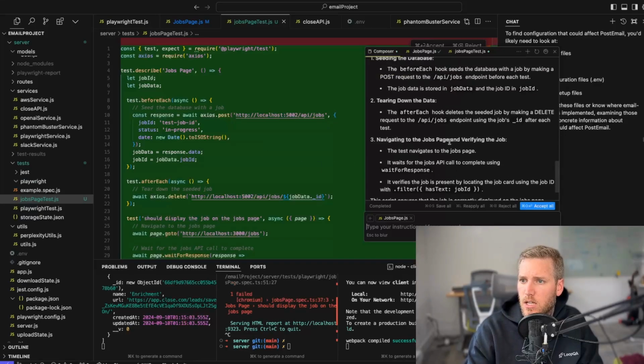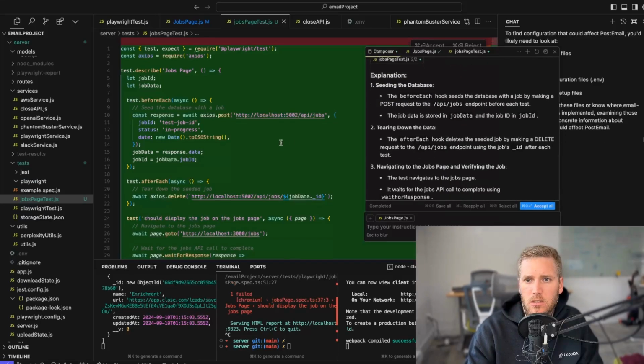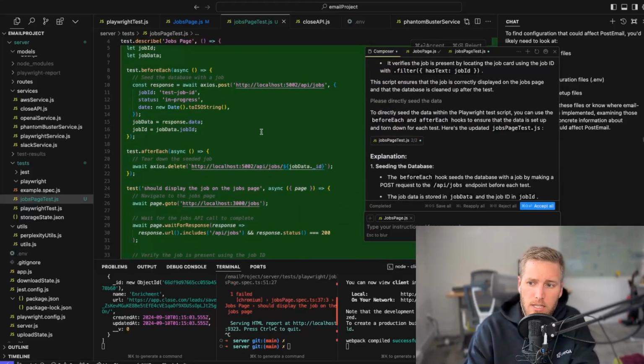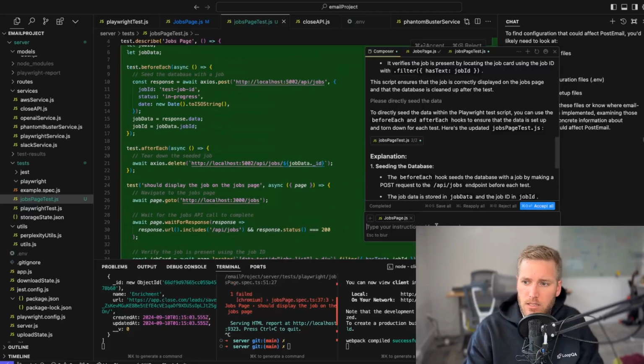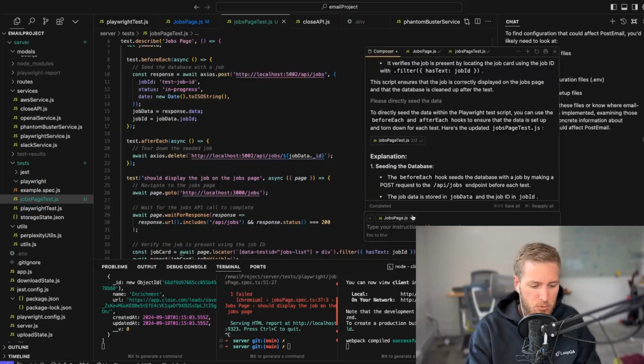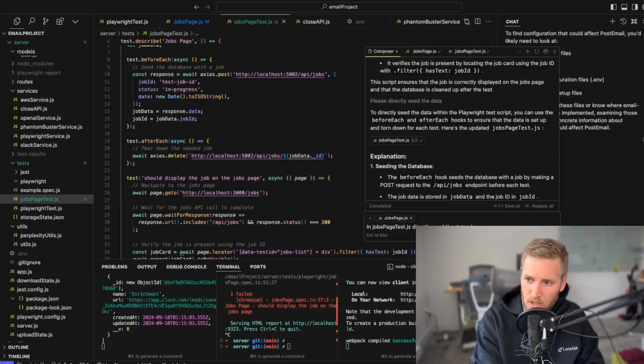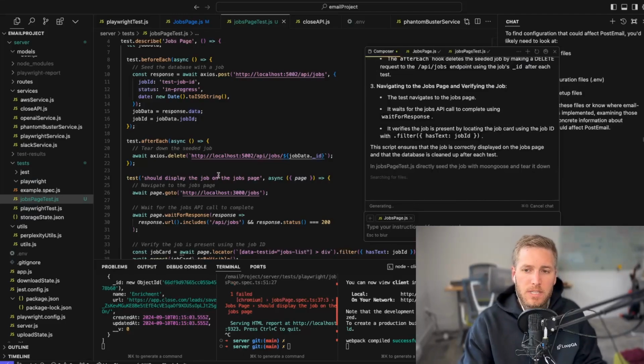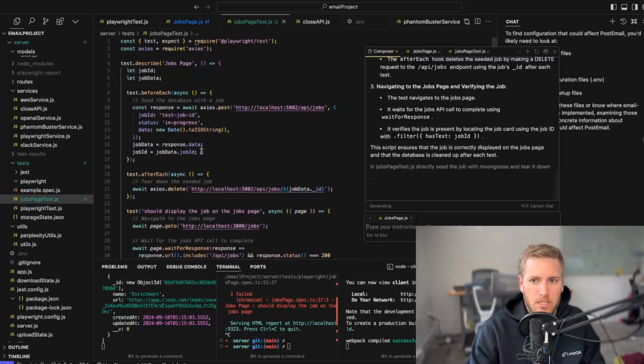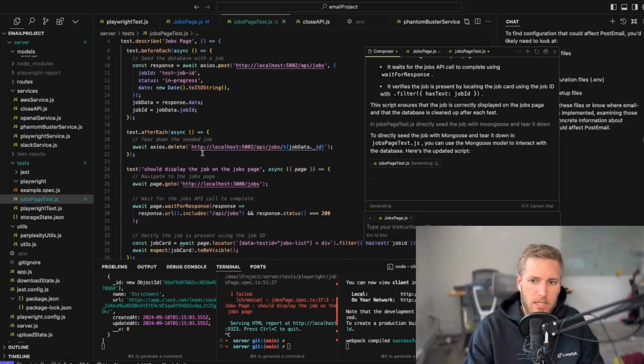Interesting. And it still didn't fix itself. This is an interesting example of why this is not necessarily supposed to be driven by people who don't necessarily know what they're doing. In jobs page test.js, please directly seed the data with Mongoose and tear it down. Some of you are probably saying, well, wait a second, by this time you probably could have already been done. And that's true. Sometimes it does mess up. And there is this world in which it could be faster to just do it.